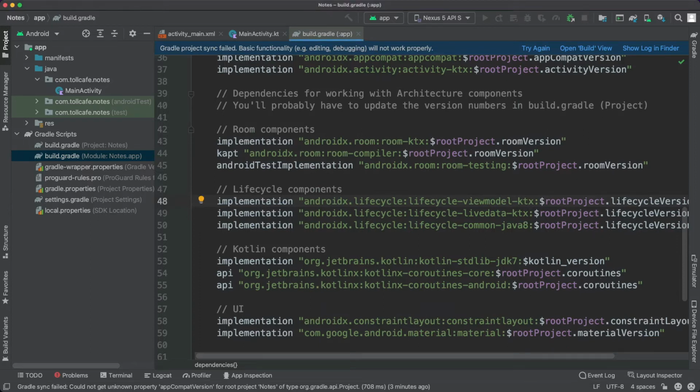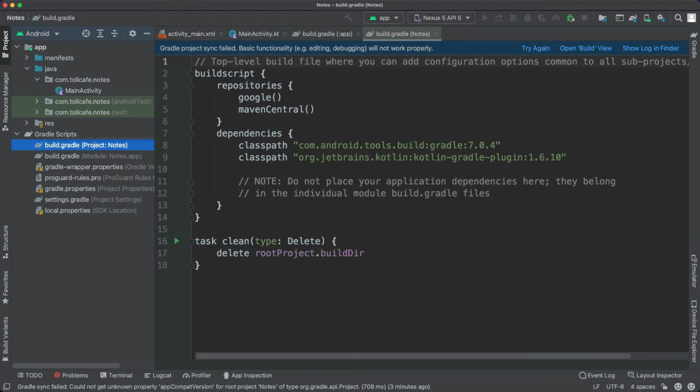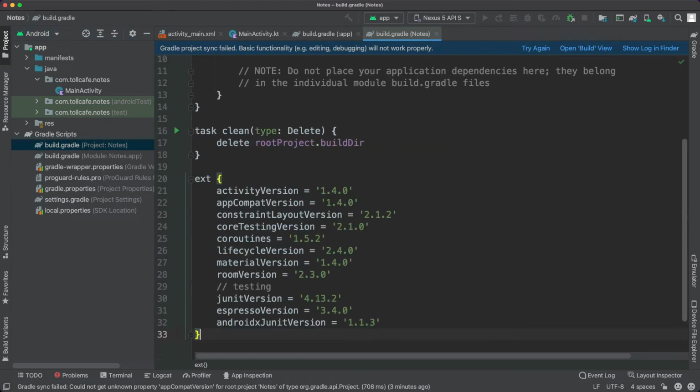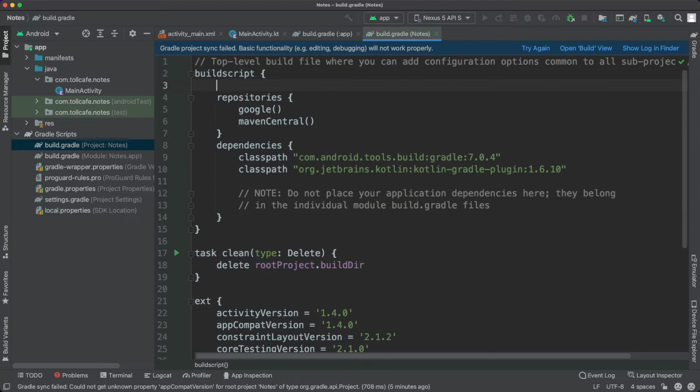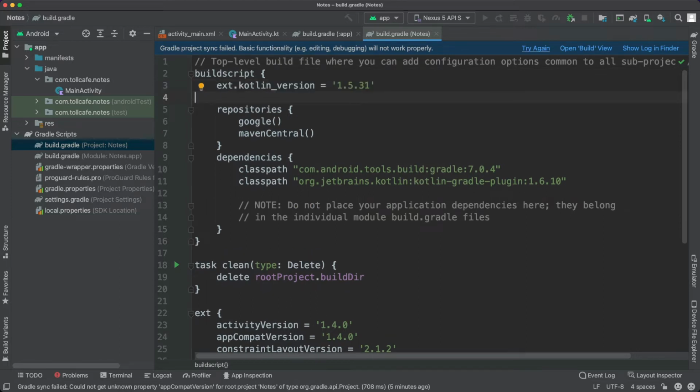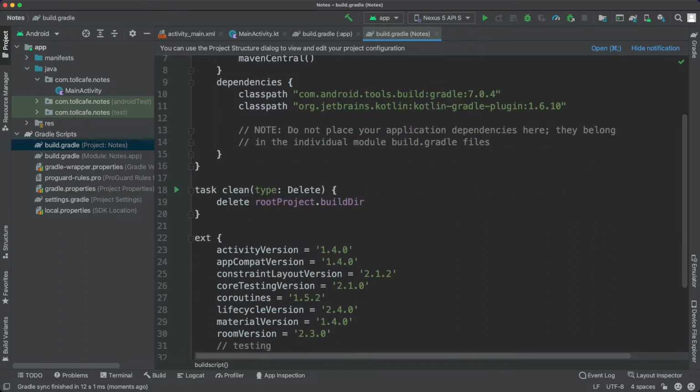To define the versions, go to the project Gradle file and add an ext block. Here you can specify all the versions. Just make sure that you give the latest versions for each of these components. Also add the Kotlin version here. Now try to sync it. The Gradle sync is now finished, so now we have added all the dependencies.